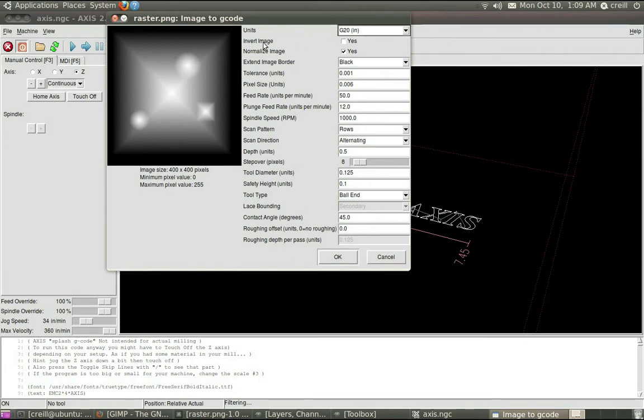I want to leave invert image unchecked. By default, EMC will treat blacks in the image as deeper cuts, and whites in the image as higher points in the three-dimensional form. Normalize image is a good feature to use. This will automatically map the darkest pixels in your image to black and the lightest pixels to white, so that gives you a better range of cutting depths.